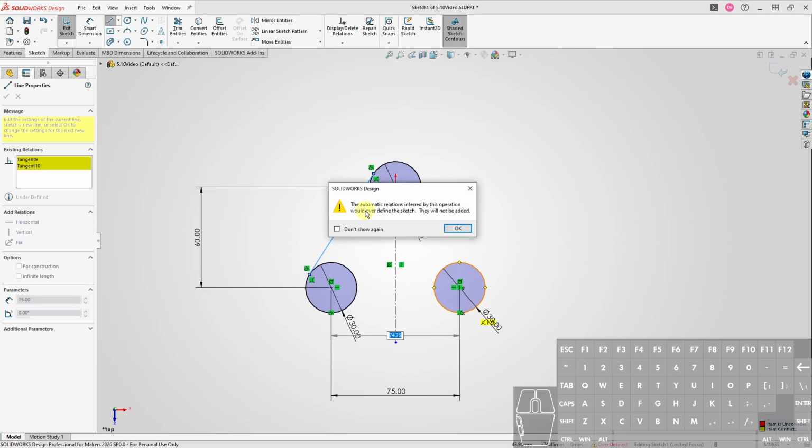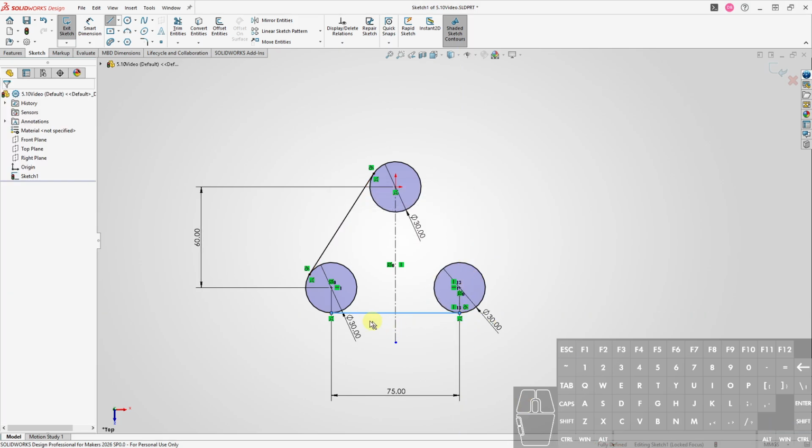There's this line. It does give an error message here that says the automatic relations inferred by this operation would overdefine the sketch. They will not be added, but that's okay. It's just not going to add this tangent relation right here because there's already a tangent relation right here, and I believe that if we had another tangent relation here, it would overdefine the sketch.